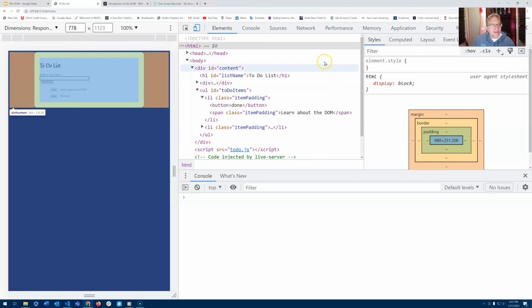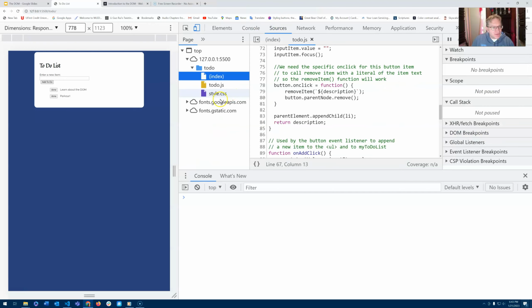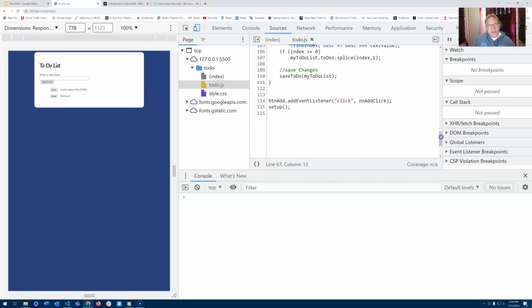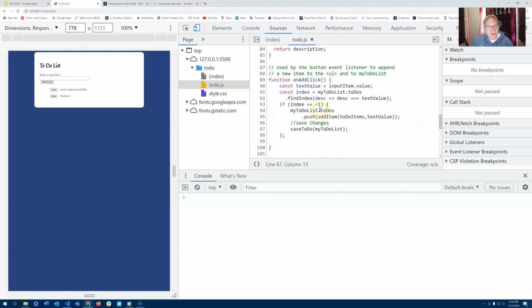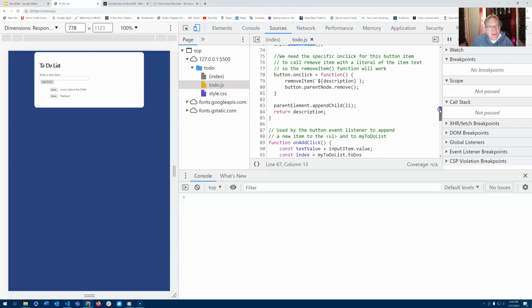Now we can look at the sources for this. We'll look at the JavaScript file. And basically what's going on is we're adding an event listener to the add to do button up here, which is going to call this onAddClick function. And then if we look at that, it's going to look at what's in the text input, which is going to be the title of our to-do item, and it's going to pass that to this add item function. So let's go find that one.